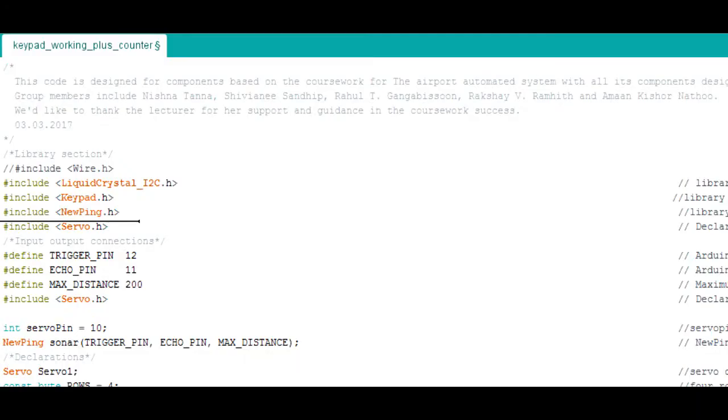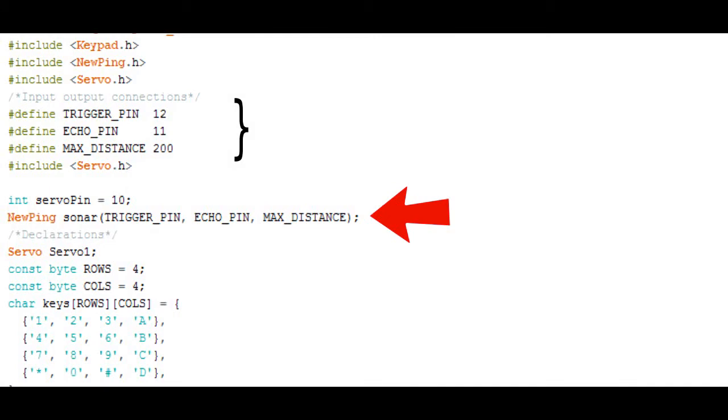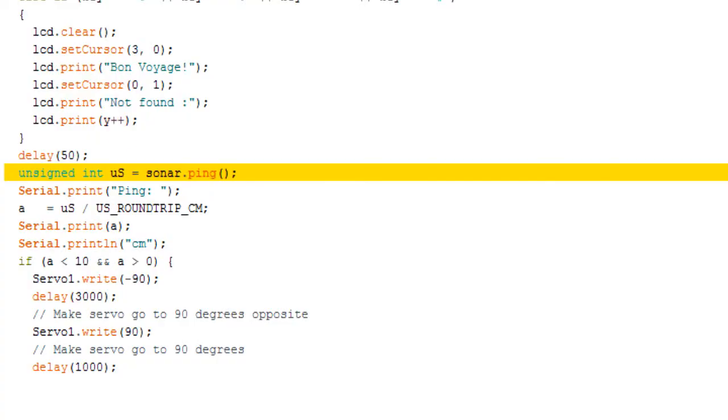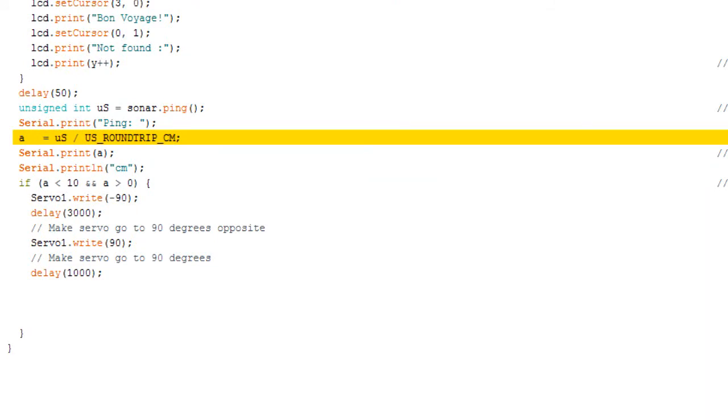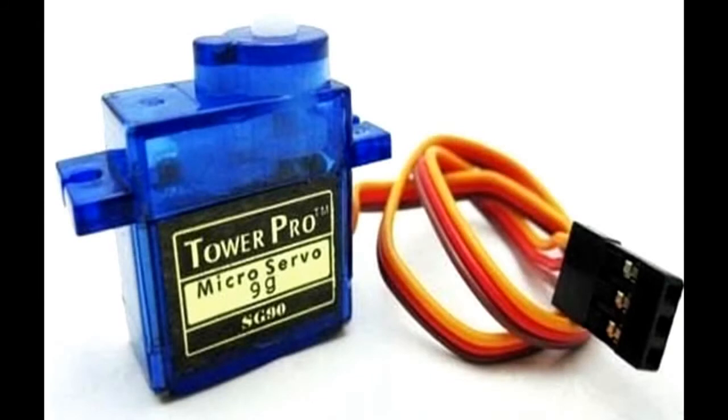In the code, we have included the NewPing library, which includes the necessary instructions to run the sensor efficiently. This code initializes the pins and the max distance. US, which is microseconds, takes in a value from the sonar.ping method, which returns the echo time in microseconds, or 0 if no ping is detected. This is divided by US_ROUNDTRIP_CM, which returns the value in centimeters, which is then stored in the integer variable A. This is displayed at serial 115200 and is put through an if condition to work with the motor.